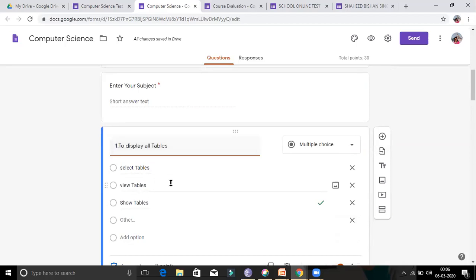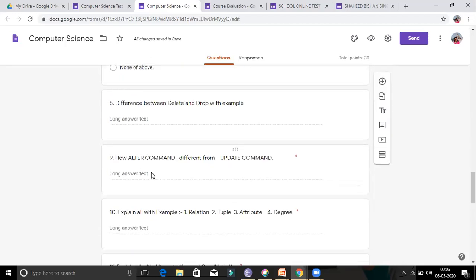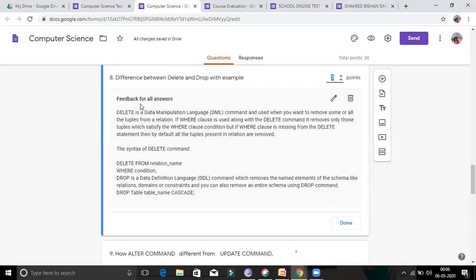If I am talking about short answers and long answers, see the question here: difference between delete and drop. I have written the question, and I have made predefined answers here. So I'll click on answer key. Here I can write the answer. Otherwise, if you have a soft copy, copy from it and paste here. No need to type again and again. Once you copy, you can search your answer on Google and paste it here. Then you have to click done.